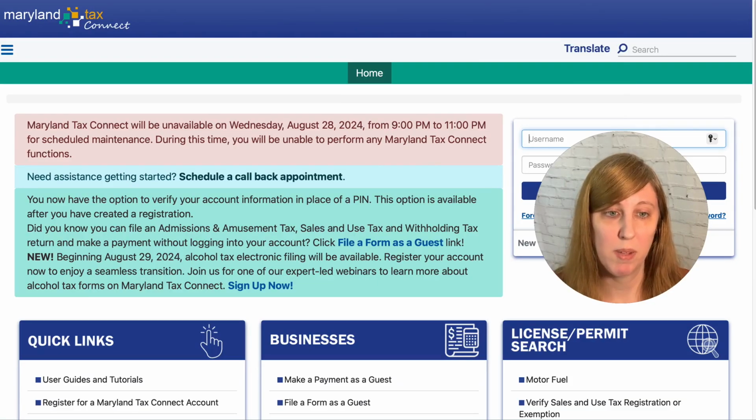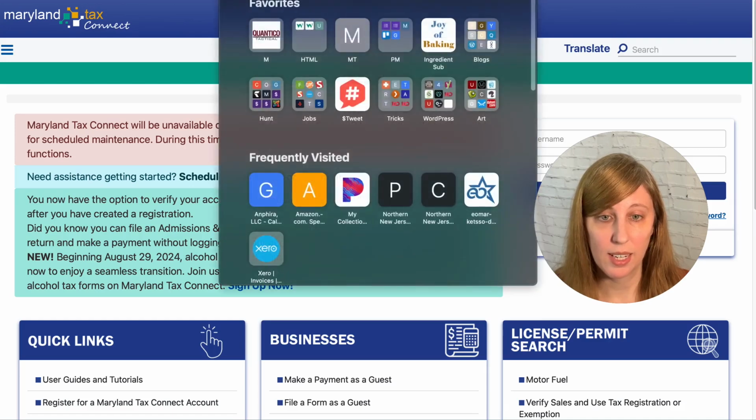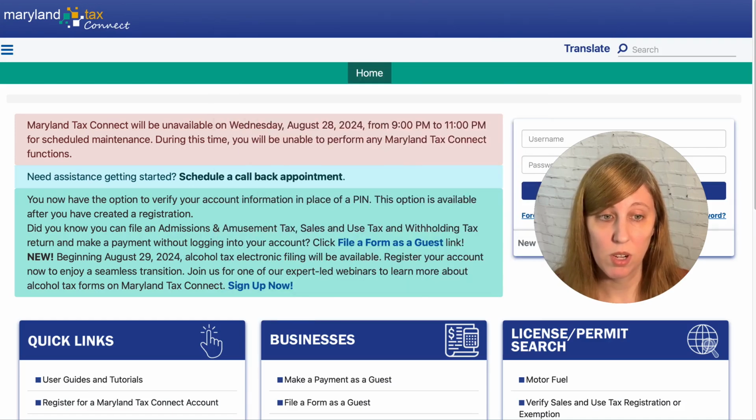Next, I'm on the Maryland Tax Connect website, and I am attempting to get the focus state to go to that menu icon on the left. And I am at the item after it, and I cannot get the focus to go to the menu item. That element is completely unreachable.